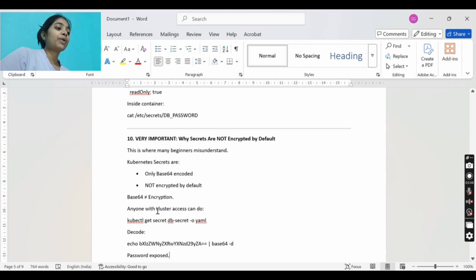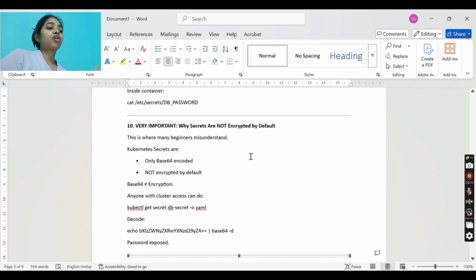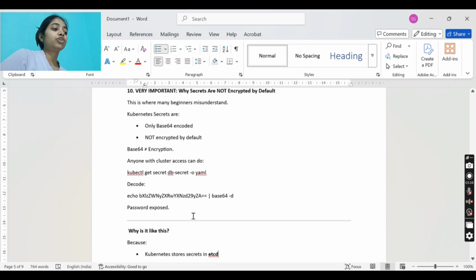Now a very important topic: why secrets are not encrypted by default. It's just base64 encoded, and there is a difference between encoding and encryption. So anyone with cluster access can do kubectl get secret, and if they decode with base64, they can see the password. But that is not called encryption. So why is it like that?